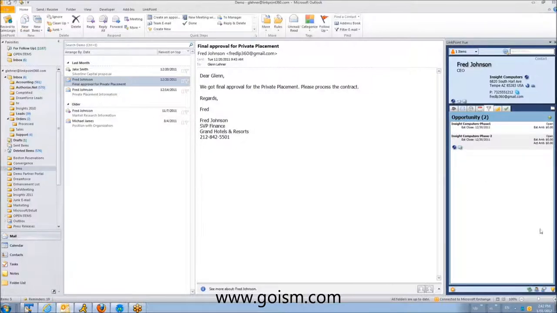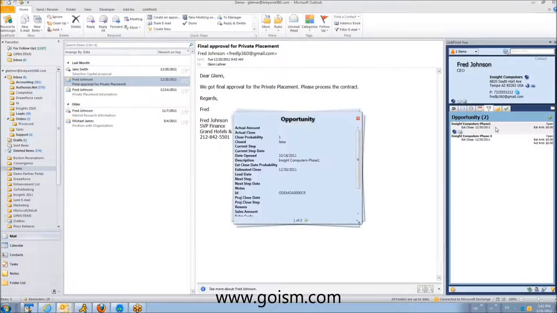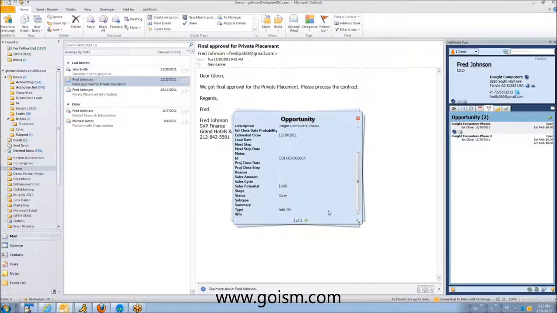Now, not only can I view that information, but LinkPoint allows you to actually act upon it. So as I'm looking through my information, if I double-click any entry here below a tab, you will see information a little bit more in depth of what you could see in the summary. So in this case, I could see there's more information about the summary, about a particular opportunity, but I could also look at all the opportunities, and I could page through them.